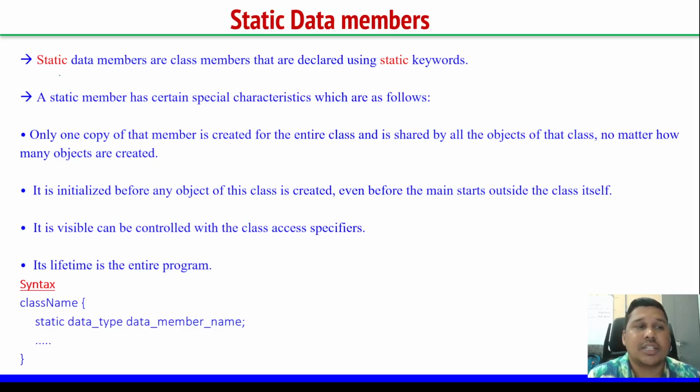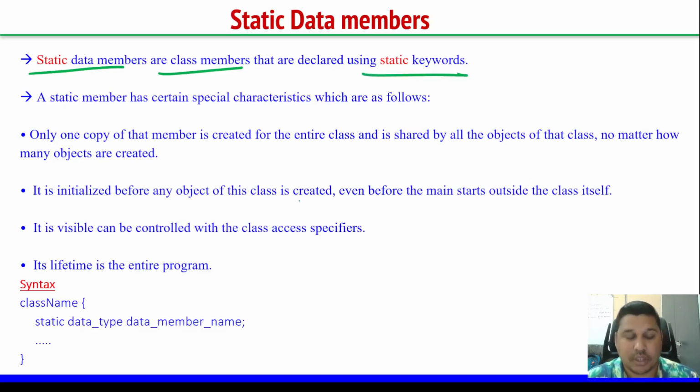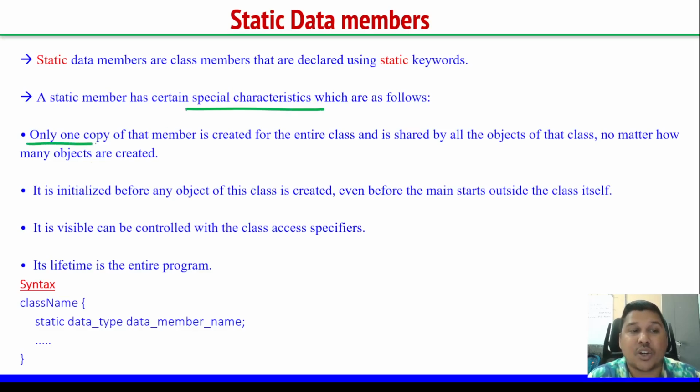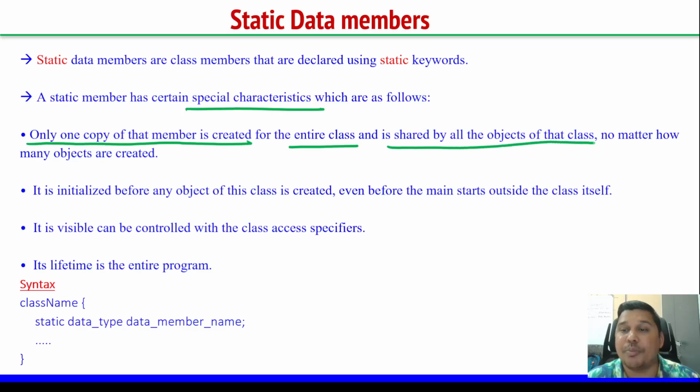So, static data members are class members that are declared using the static keyword. What is the advantage of this? What are the special characteristics this has? Only one copy of that member is created for the entire class and is shared by all the objects of the class, no matter how many objects are created. There can be 100 objects, still that static variable will be shared only. Everybody will point to that location only.